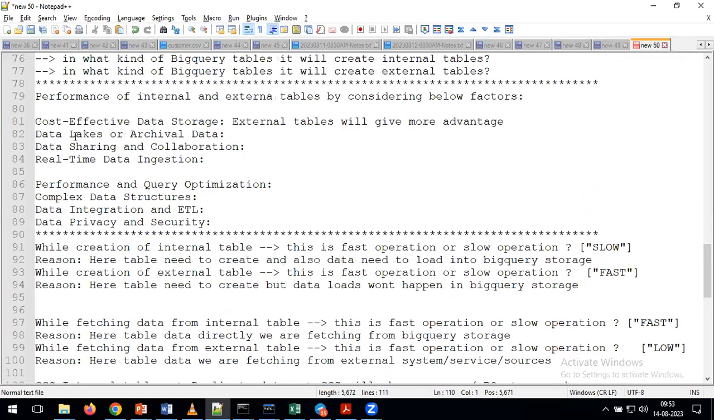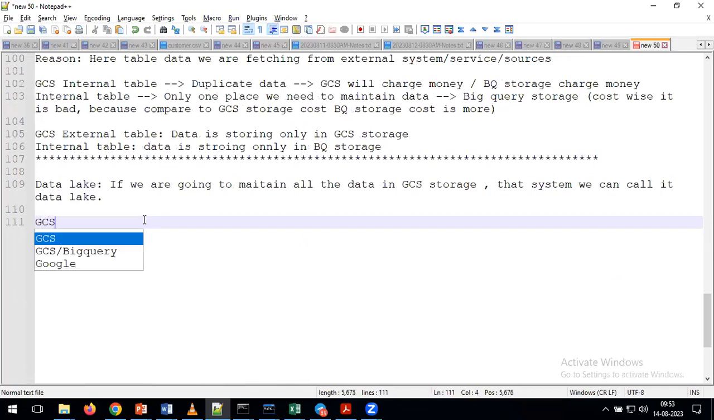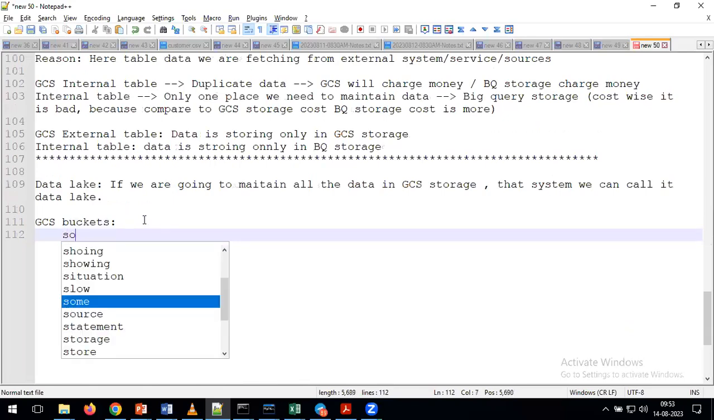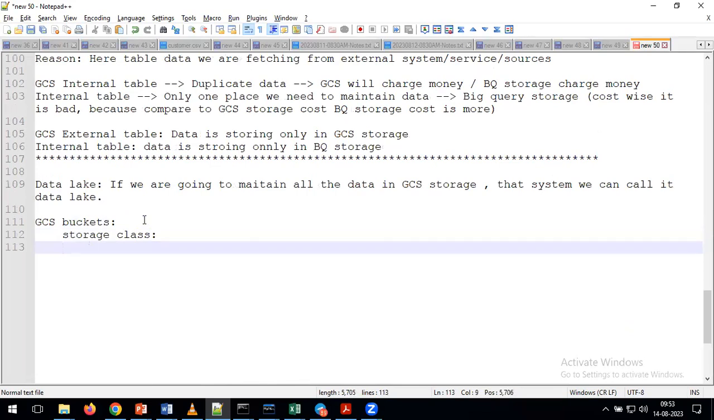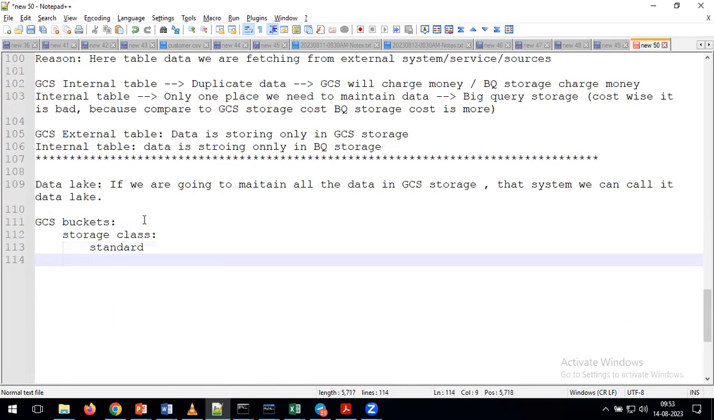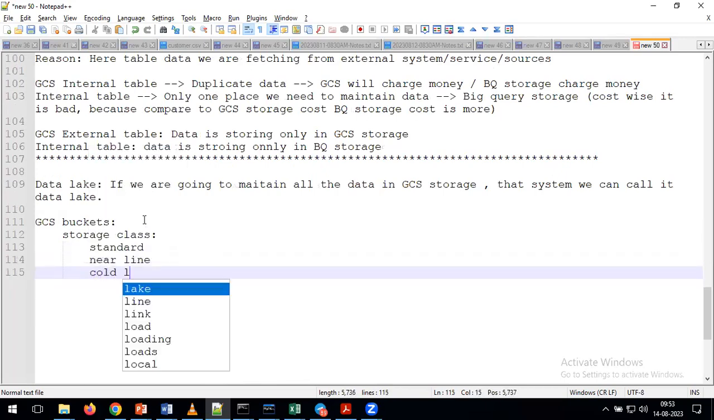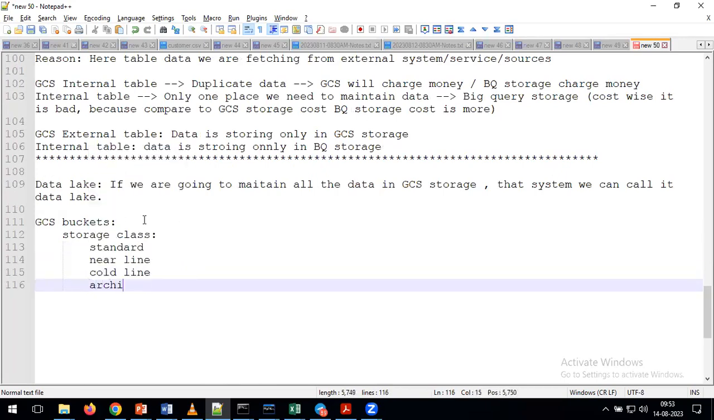Here, what I'm asking is, from the data lake or archival data perspective only, which table is going to give the advantage? Tell me what is meant by archival data, if you remember. While creating GCS buckets, we discussed one topic called storage class. What are the different types of storage classes we have? Standard, nearline, coldline, and archival.